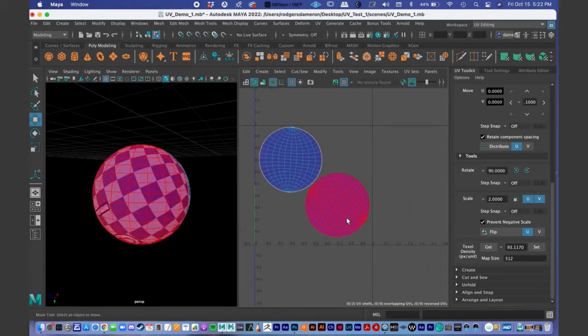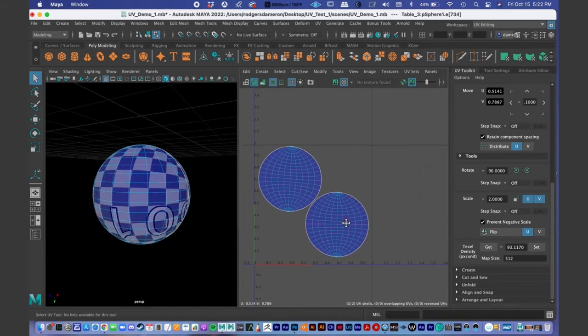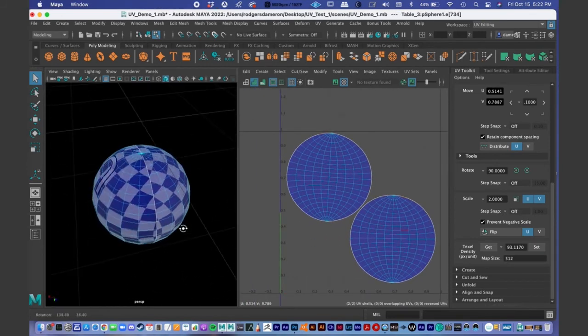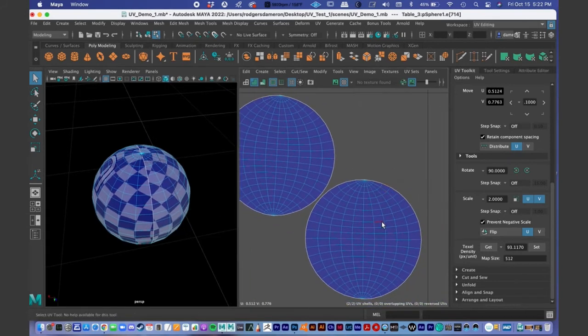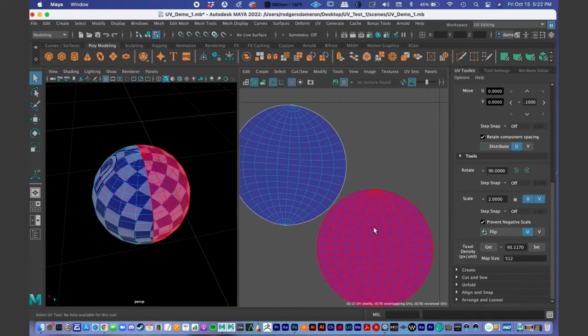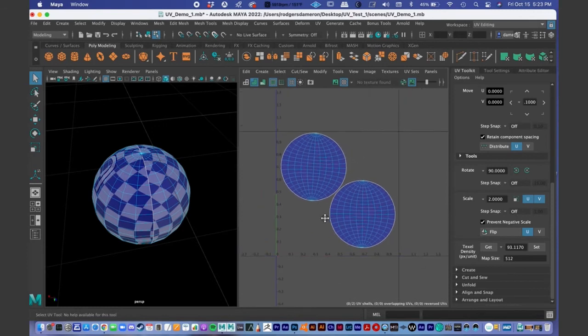And so from here, you might want to just rotate this one so that they're both sitting up straight and they're both matching each other here. Let me just see something. Okay. Yeah, so that's how you UV a sphere right there.